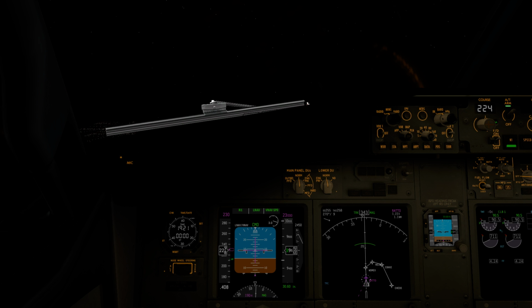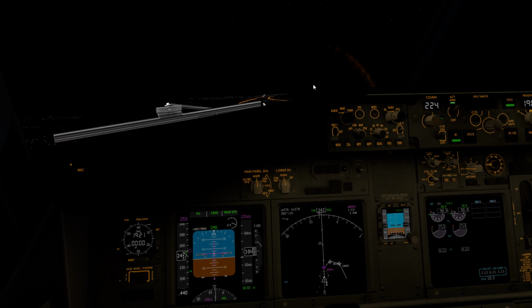Passing 10,000. 230. And then we can select 250, which we're doing right now. Passing 10,000, landing lights up and off.